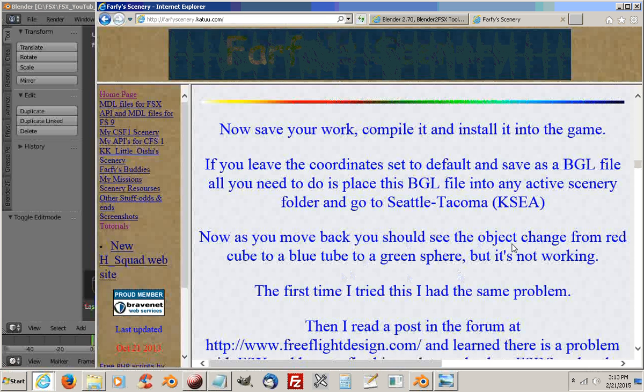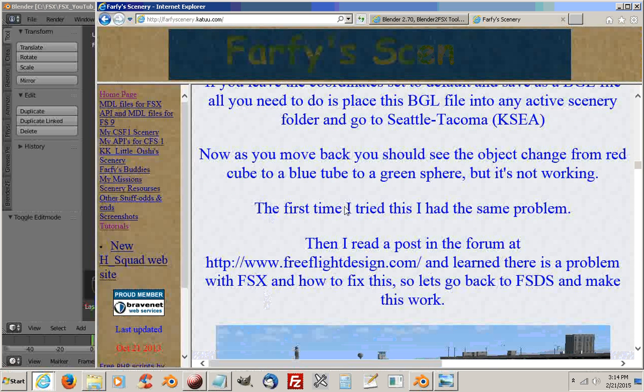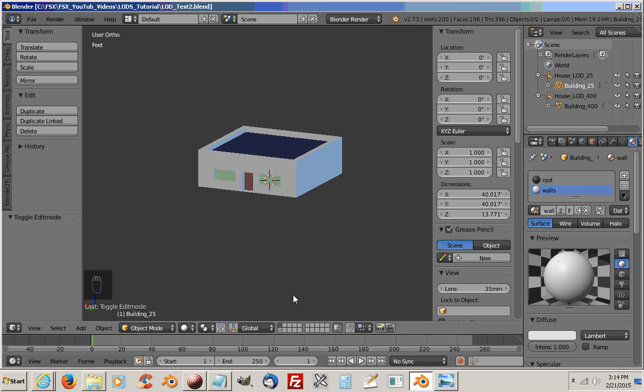But then you'll see that he says, the first time I tried this, I had the same problem. It doesn't work. As you move back, you should see the object change from red cube to blue tube to green sphere, but it does not work. Then I read a post in the forum and learned there is a problem with FSX and how to fix this. So that's basically what we're going to be doing now.